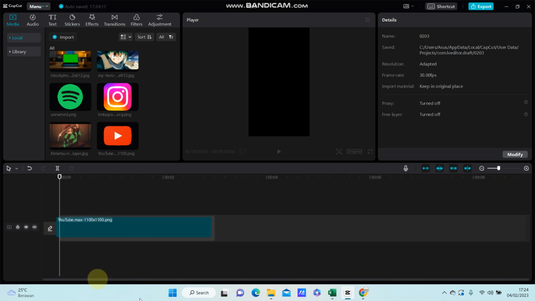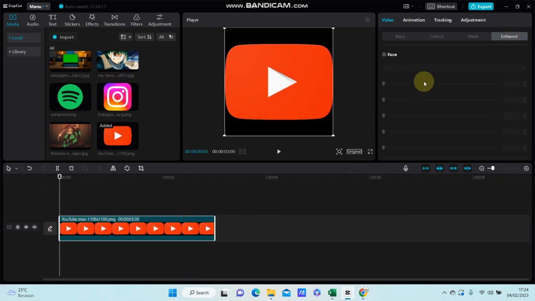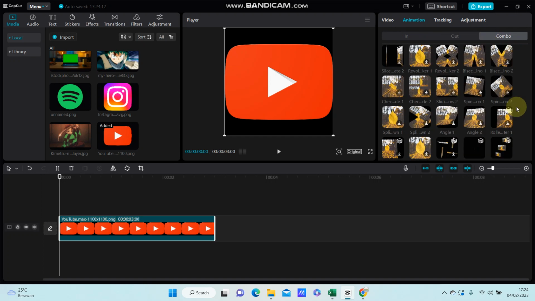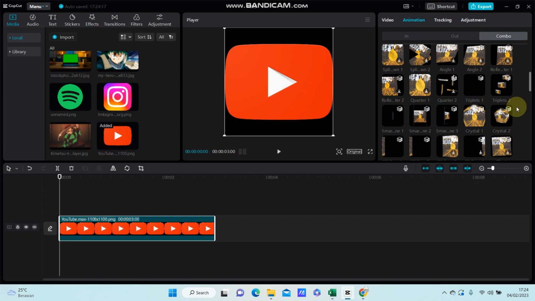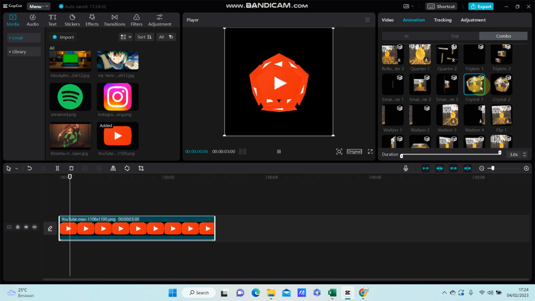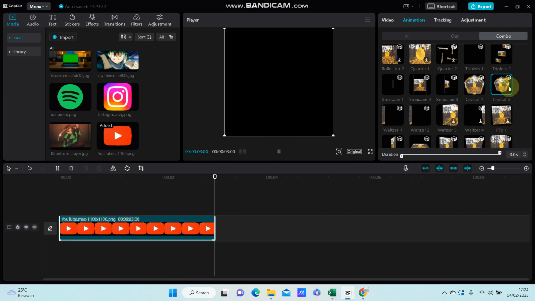just add to track, and you're just going to animation, select combo animation and scroll down until you find the crystal effect. Here it's crystal 1 and 2. I just choose one you like. It was this crystal 1, crystal 2.